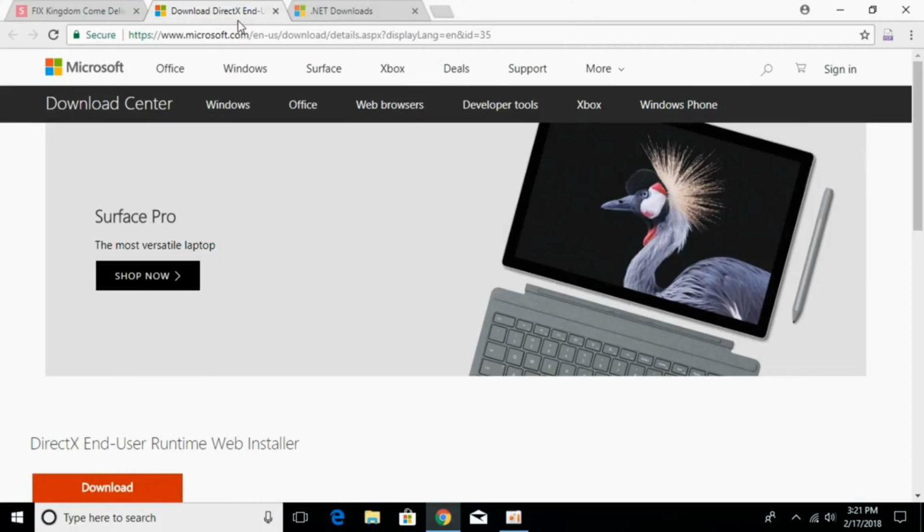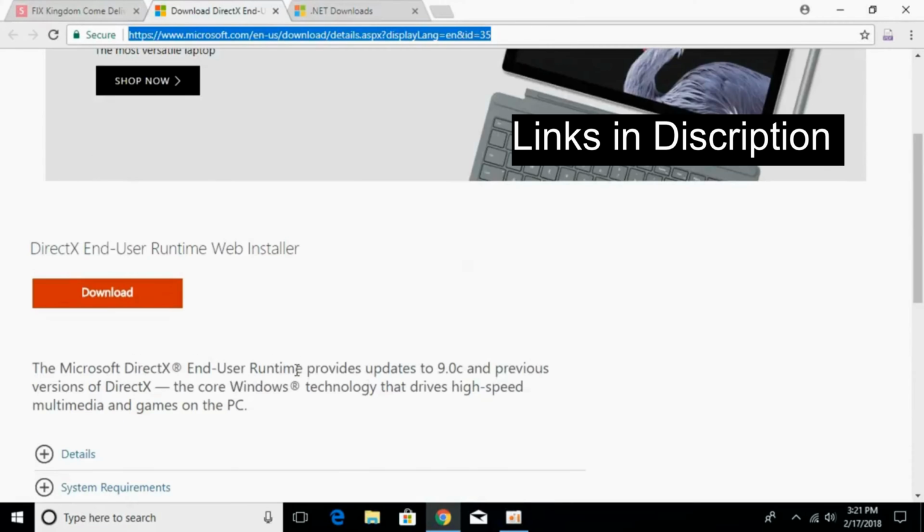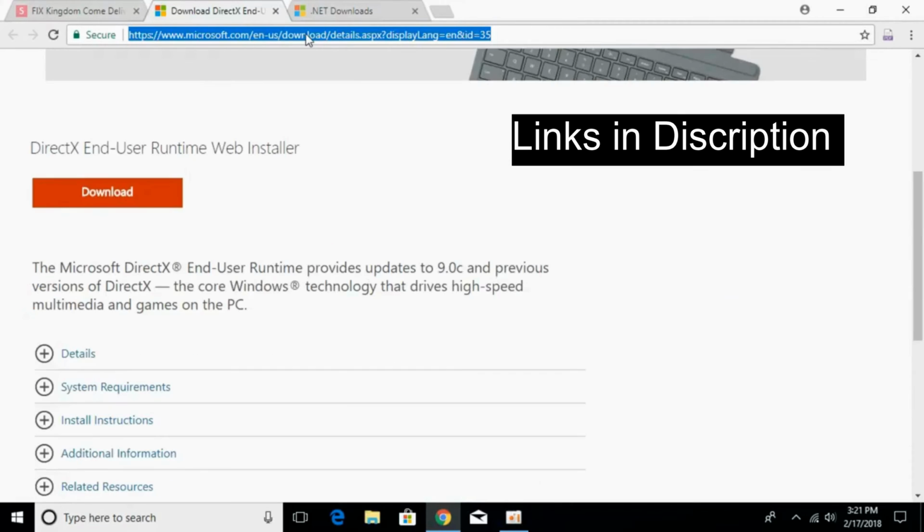And there will be a link to this page that says DirectX End-User Runtime Web Installer. It will help you to install the latest version of DirectX. For that, just go and click on this link and you will be redirected to this page.